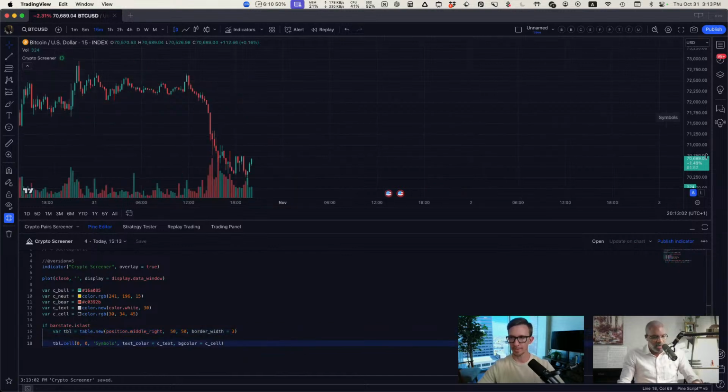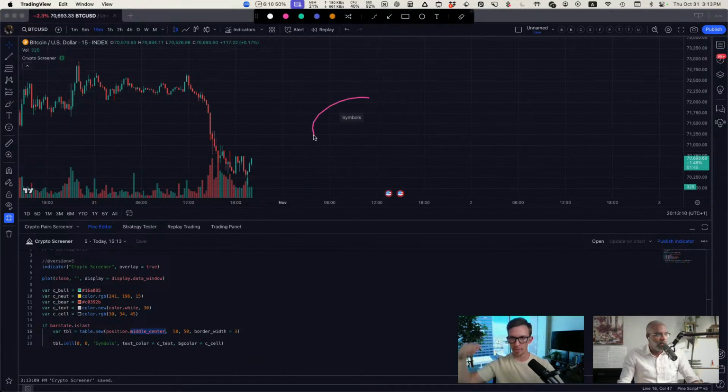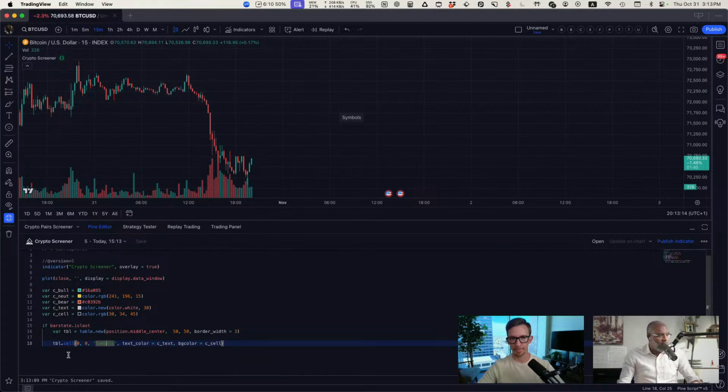Oh, vertically aligned. Gotcha. You prefer it over here? Actually, I guess it makes more sense to put it in the middle. No, I just didn't realize that you could do middle center, meaning it's vertically aligned. Oh, correct. Yeah. I liked where you had it.